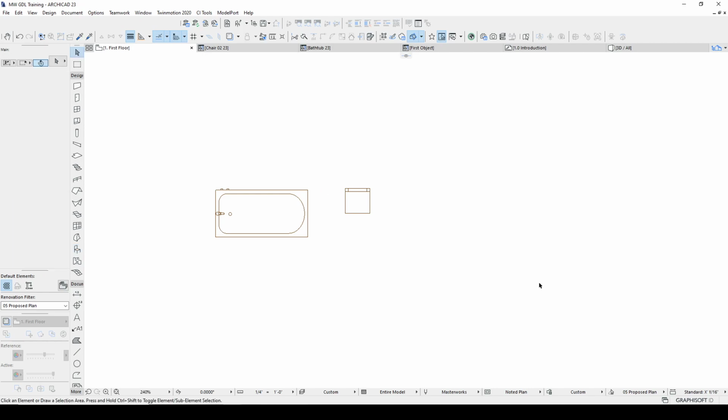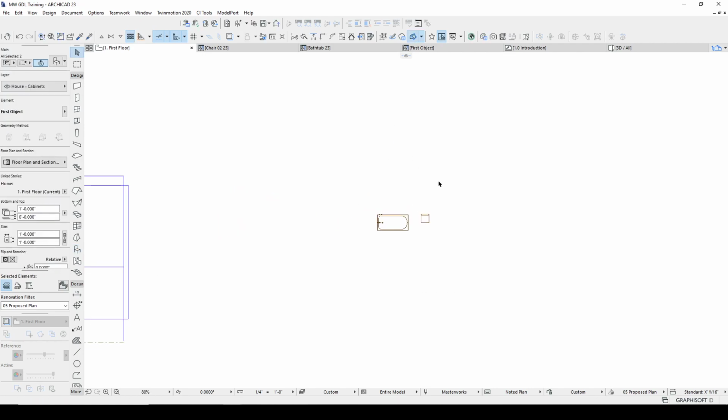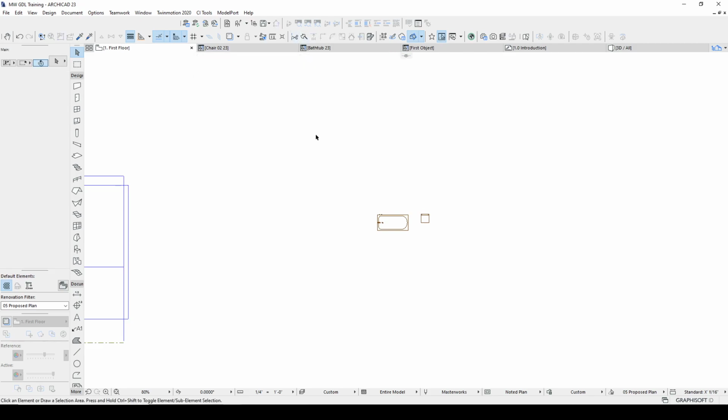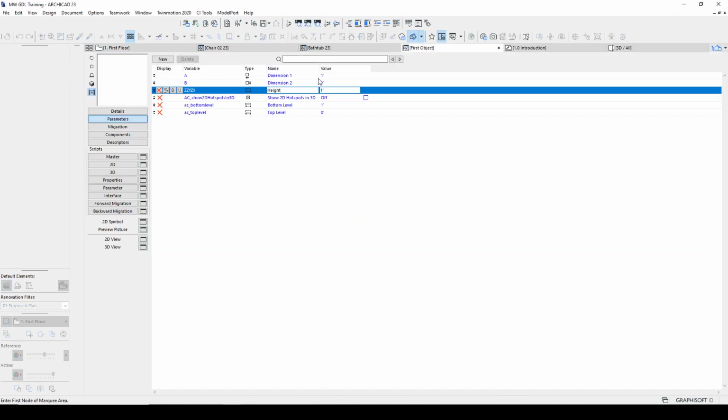Well, now this is a funny little object because it can't be selected because there's no elements to be selected. So we're going to open this up. We're going to pull down this list here. We're going to go back, or we could have selected the tab. Now we're back into the first object.